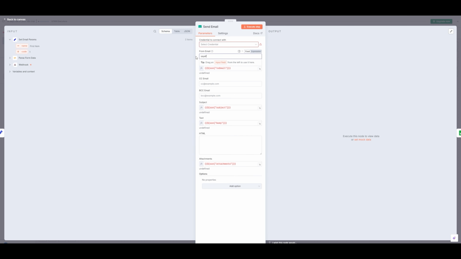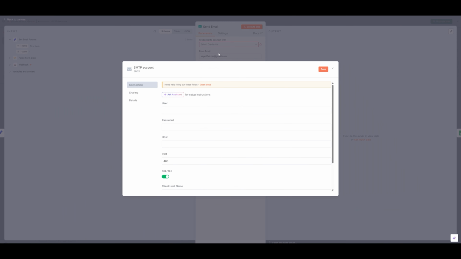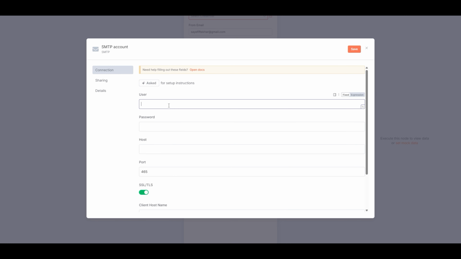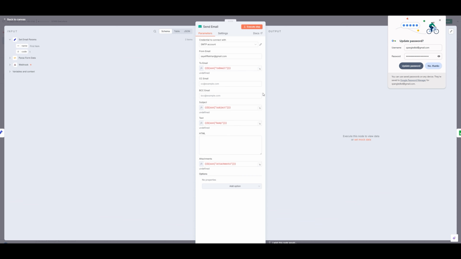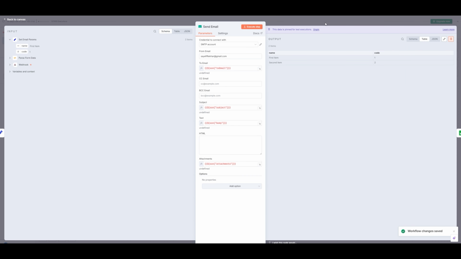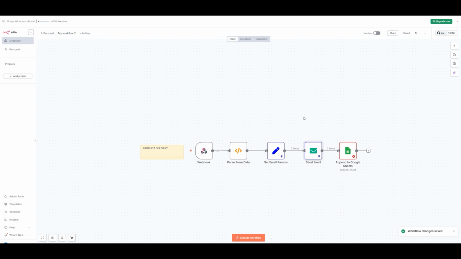To set up the Send Email node, open it. Enter your From email, which should be an address you control. To send emails, you'll need to create new SMTP credentials. Click Credentials, then Create New, and then select SMTP. Enter your email provider's host, port, user, and password, or app password for Gmail. Finally, save your credentials and select them in the node. The two subject and attachment fields are already linked dynamically.